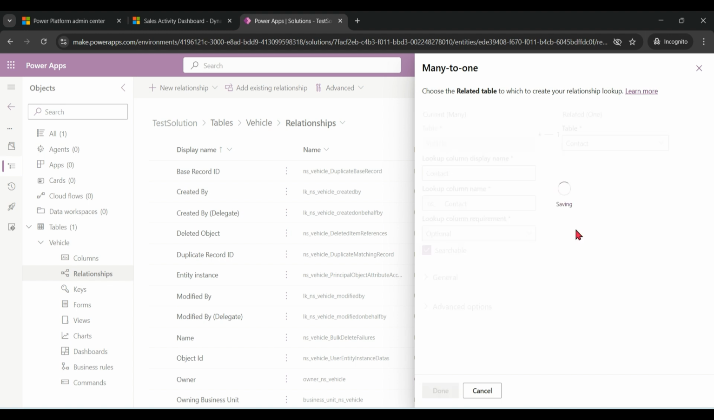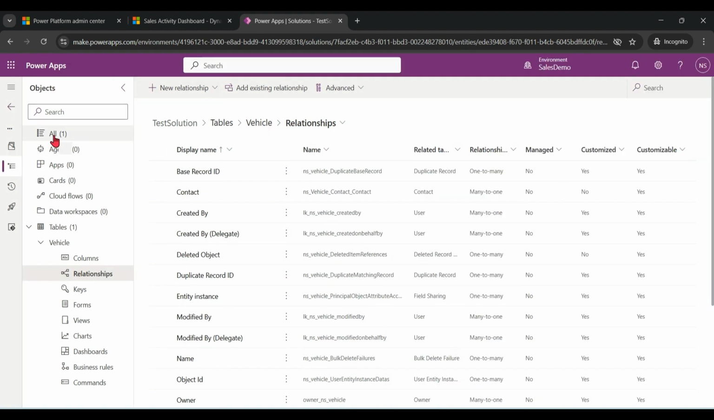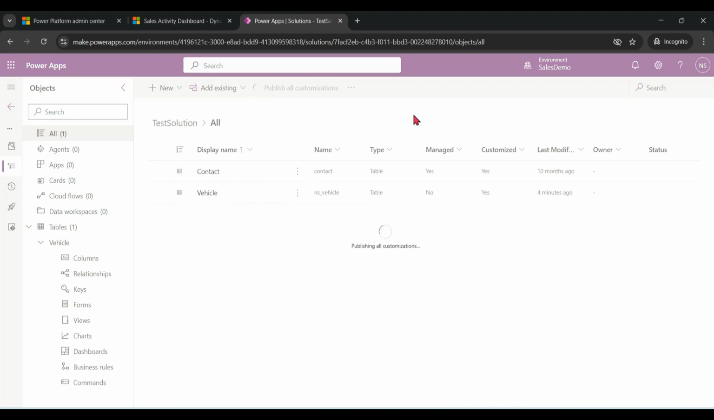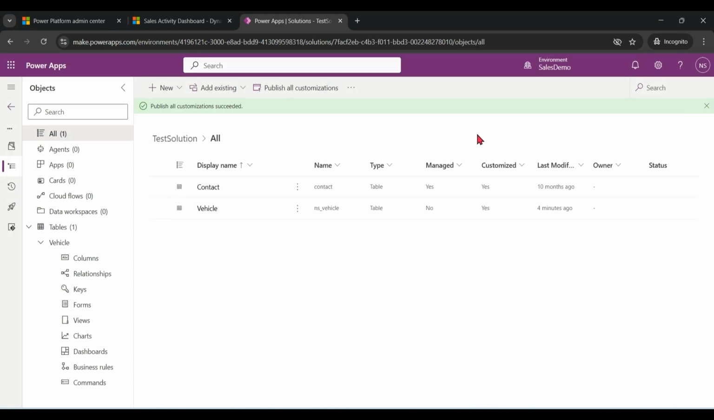Done. All this is happening behind the scenes and done by the customizer. We have to publish the customization, then the end user will see the impact. All the customization in the solution has been published.